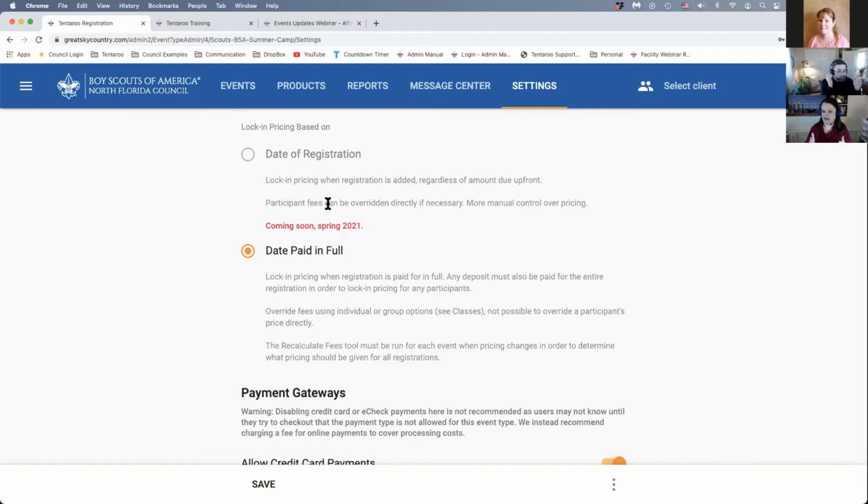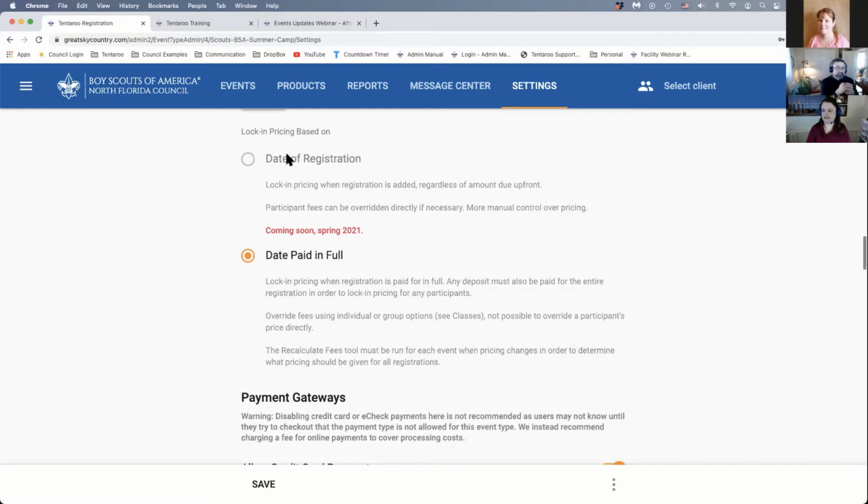Coming in the first quarter of 2021, we're going to open the date of registration option to numbers events as well. So numbers events can either be based on the date of registration or the date paid in full. Names registrations will only be able to pay based on the date of registration still.